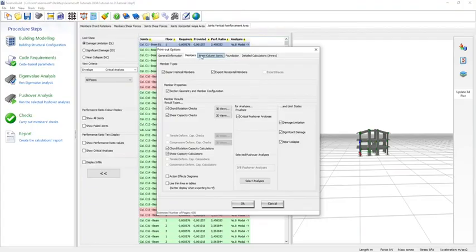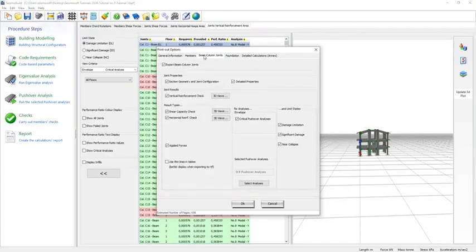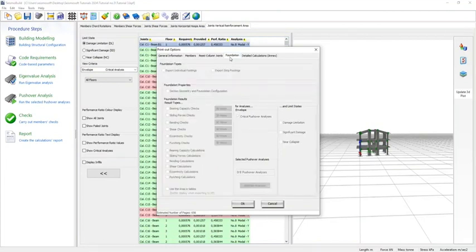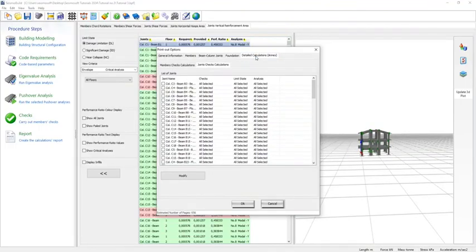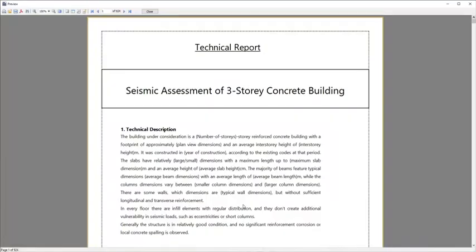Similarly, in the Beam Column Joints tab, we can specify the information on the beam column checks that will be exported to our report. In the Foundation tab, we can specify the information about the footings, if employed, that will be exported to our report. Finally, in the Detailed Calculations tab, we can select to include in our report detailed calculations of the capacity checks for certain members of our structure, and select OK. The report appears right after the generation is finished.